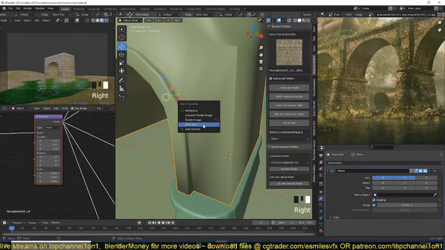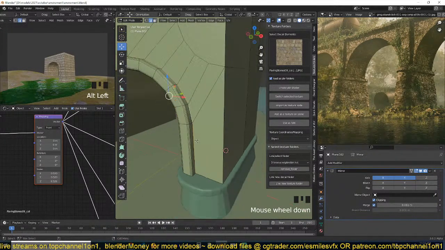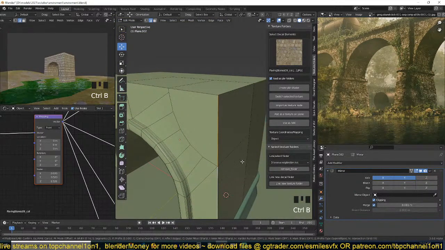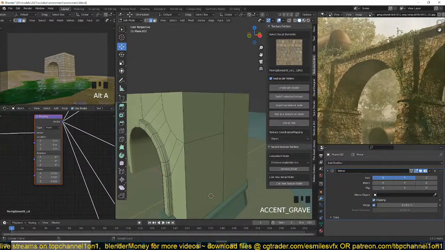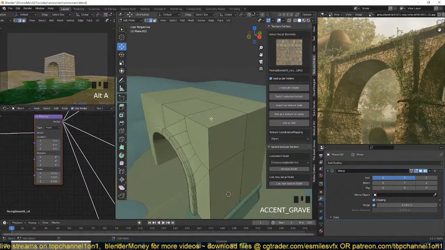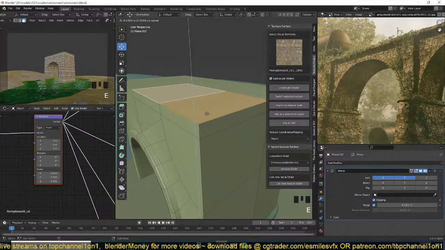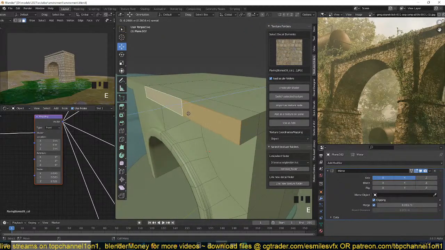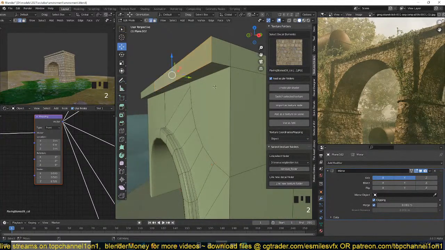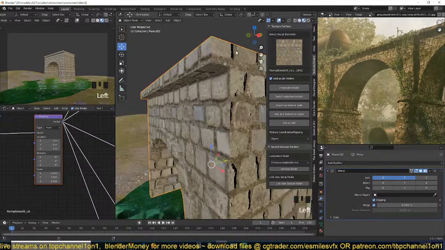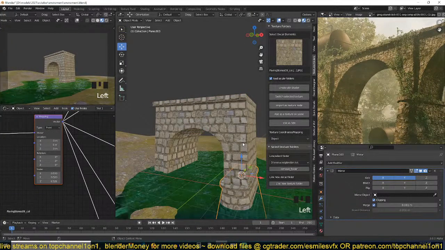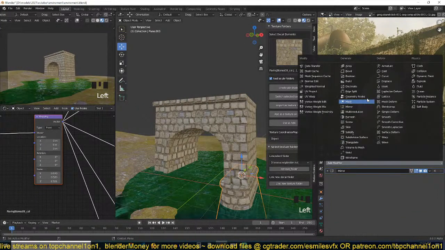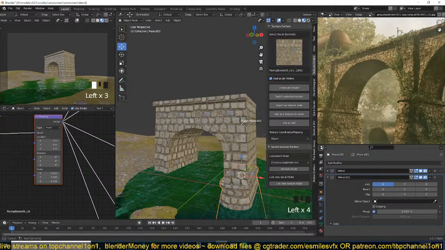Shade smooth, auto smooth. Now we can also round off this just a bit, and this, actually you don't want to round that edge. And you can see we also have this detail here. So I'm just going to grab this face, extrude up, then extrude like that. And that is our bridge. This should be mirrored on the X to that.